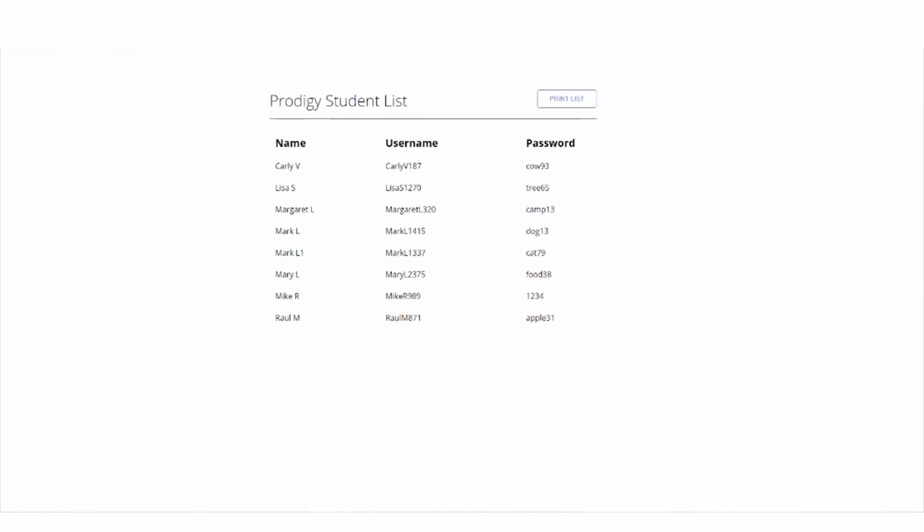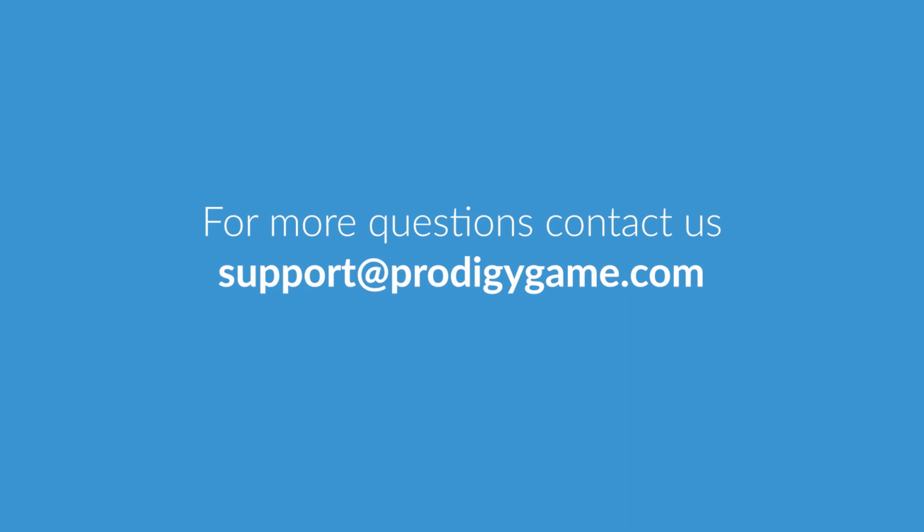If you click this button, it'll generate a login information for you, or a list in terms of your student's name, their username, and the password that they use. This will allow you to be able to allow your students to use their same accounts year over year.